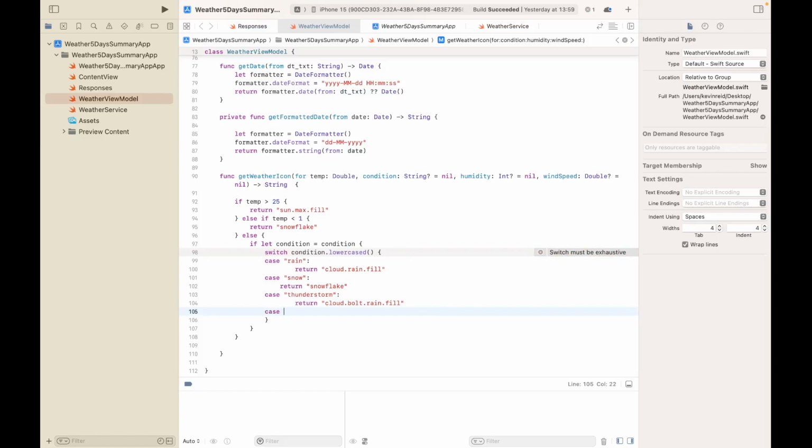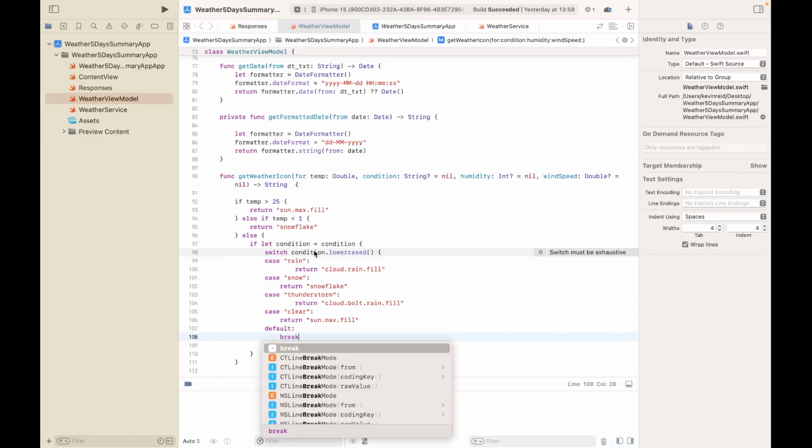Case clear, return sun.max.fill. Default, and then we just break out of the condition.